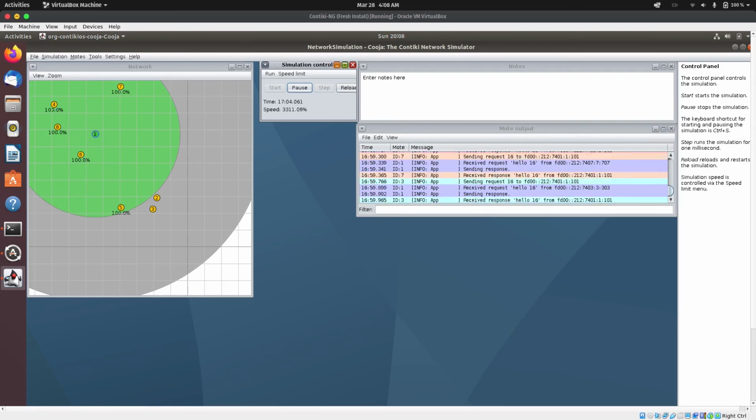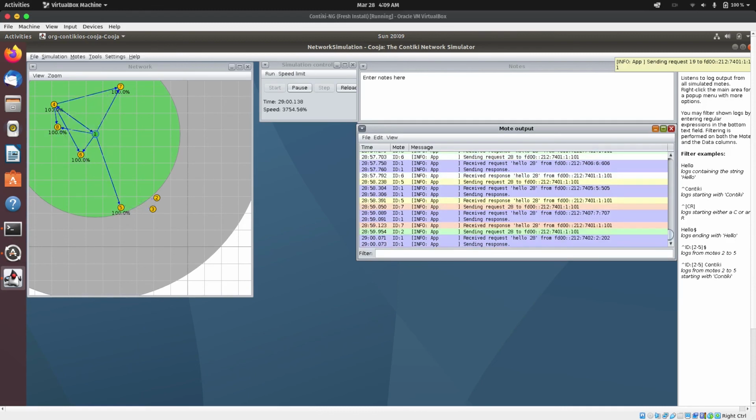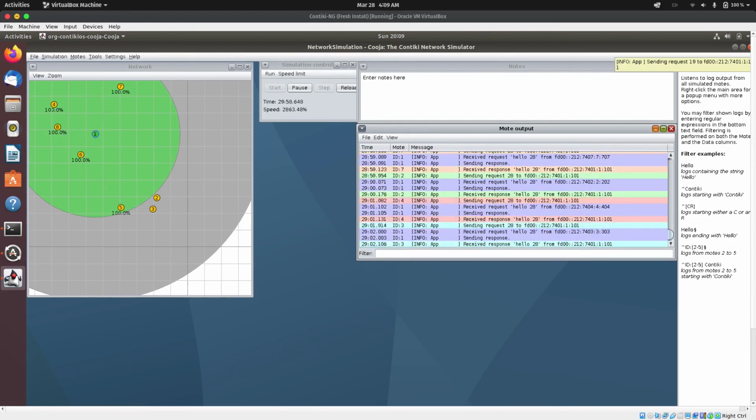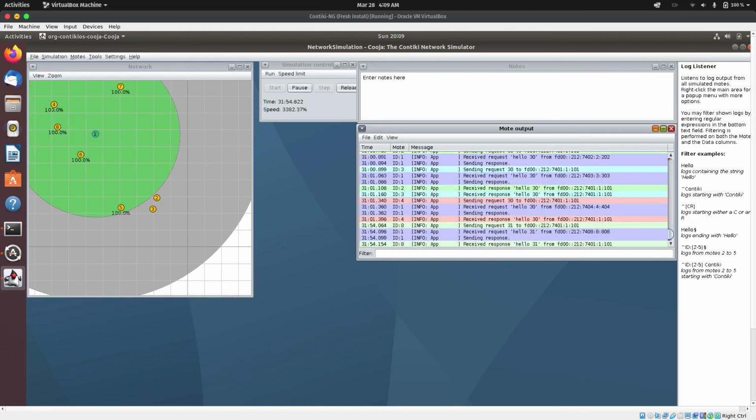Under the mote output, we can see some more information that we can go through and see how the motes are communicating among themselves. So I'm going to pause the simulation. This is just a lecture to illustrate how a simple network could be simulated using the COOJA simulator in the Contiki-NG operating system. I'll just click on pause.